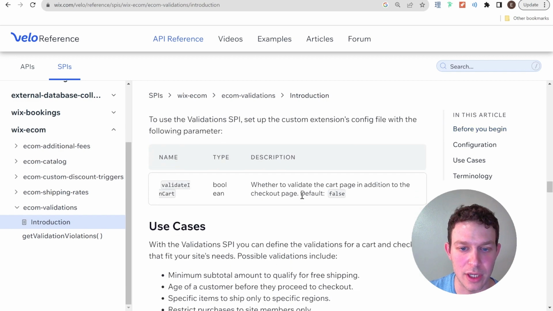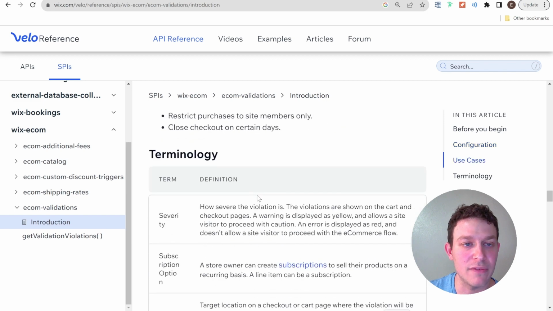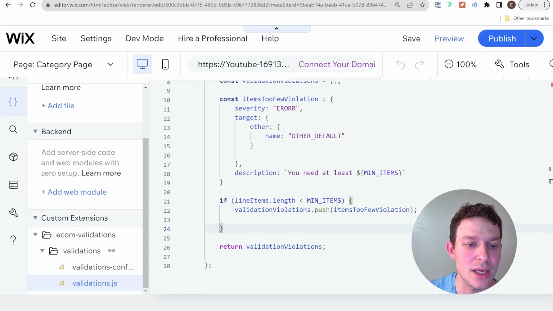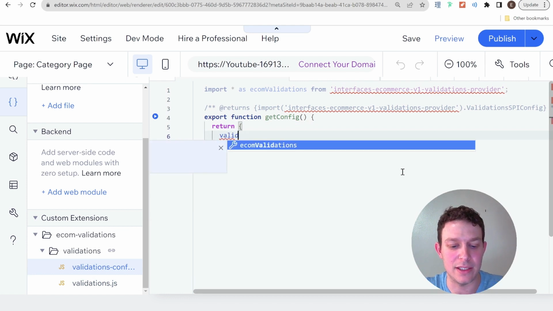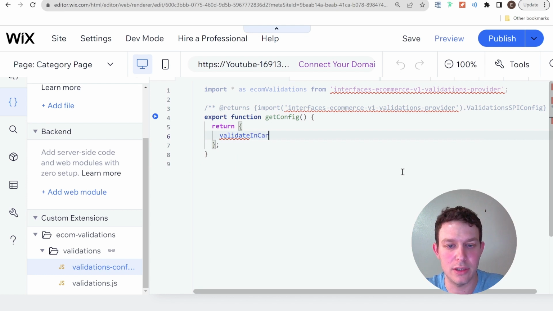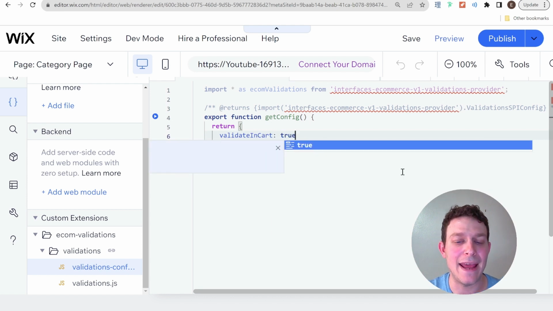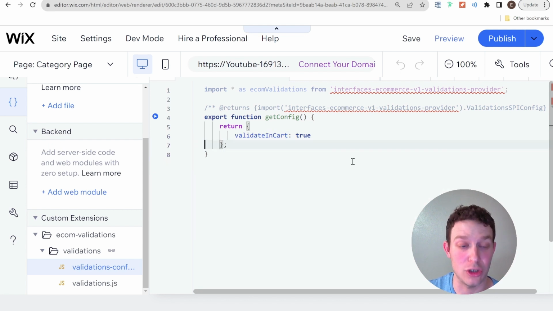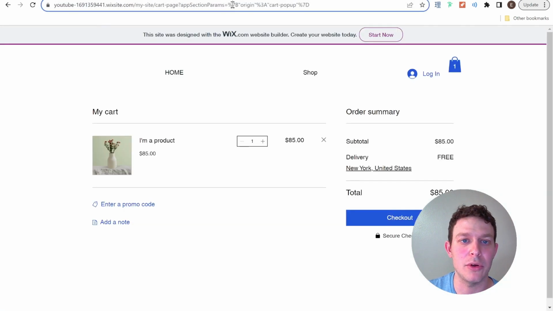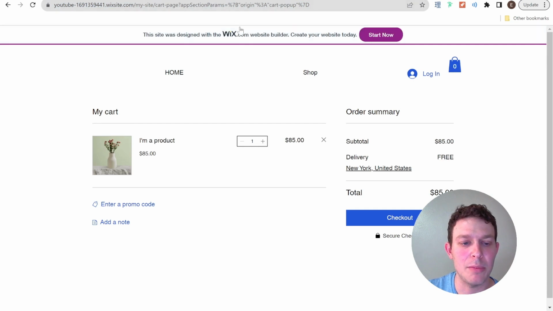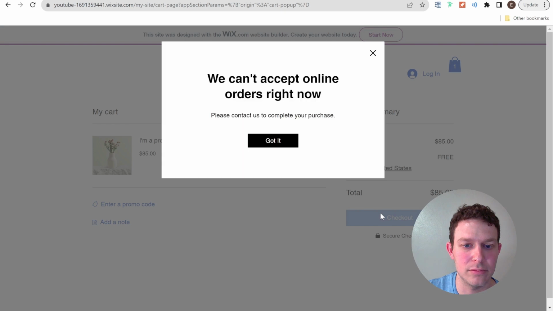Okay, so there is the config file where I told you that all you have to do is put in this empty object. What we can actually do here is pass in validate in cart and set this to true. And now our validations should run in the cart. So let's try that out. So I'm going to go ahead and publish this again. And I'm going to refresh my site on this cart page. And now I'm going to try clicking checkout again.